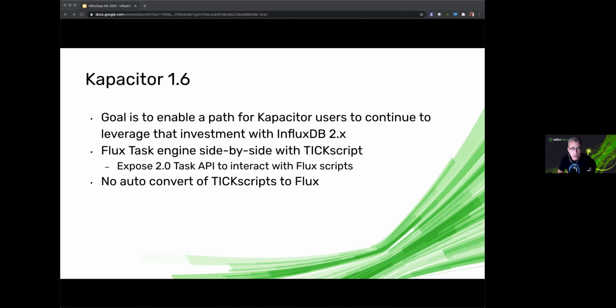And obviously, for those of you that are using the TICK stack and in particular leaned into Kapacitor, and there's more than 55,000 of you out there, our goal is to allow you to run Kapacitor in a similar fashion that we've run InfluxDB with a side-by-side task engine that supports Flux. So effectively, you will have the ability to write and continue to use TICKscripts, but we'll expose the 2.0 task API to interact with the Flux task engine, deploy tasks, schedule them, etc.